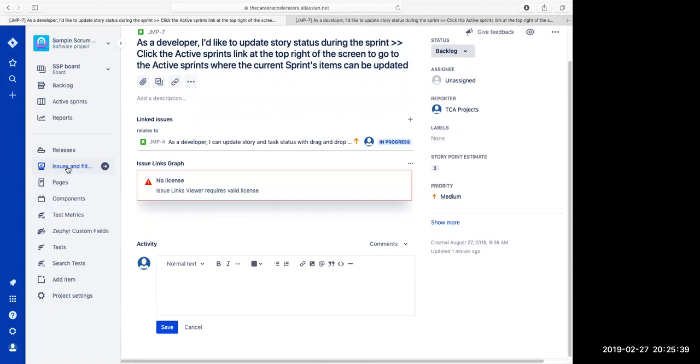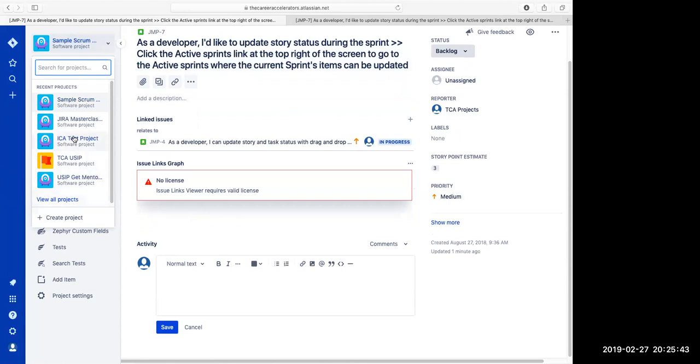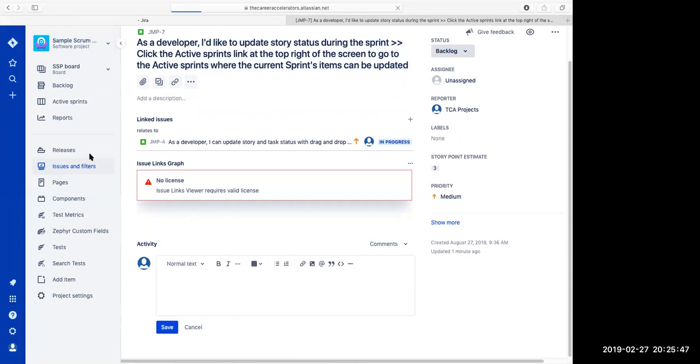I have to go into a different project. Let's go into our UC project and see.